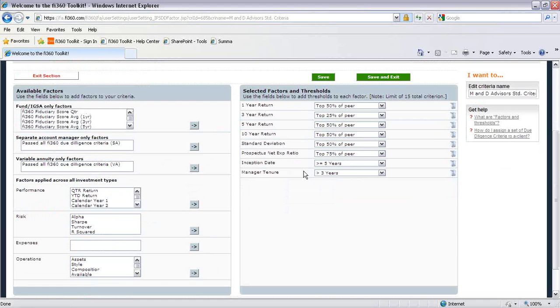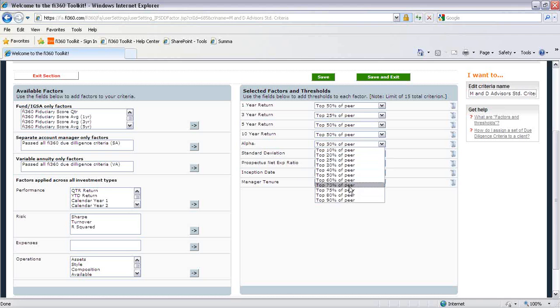But now, in my example, I'm simply selecting from any of these different factors available to me on the left-hand side. So obviously I've already selected a few, but if I wanted to add one more, such as alpha, I can select it over on the left-hand side, use the arrow button to move it over. It puts it down here in the middle, and then I can change the threshold. I can change it amongst any of those different options available in this drop-down.